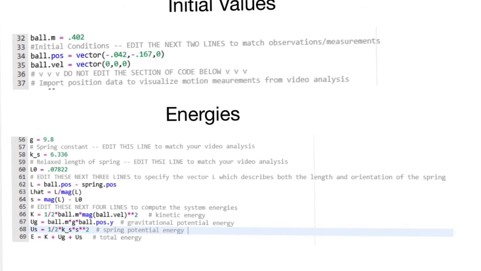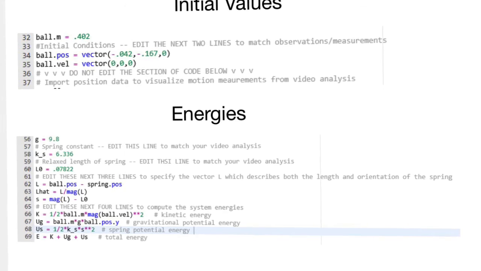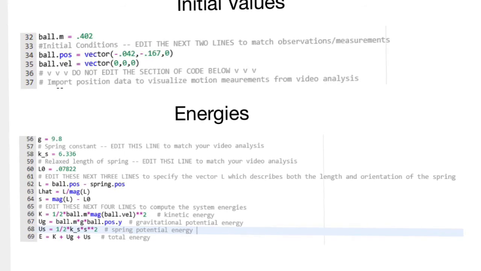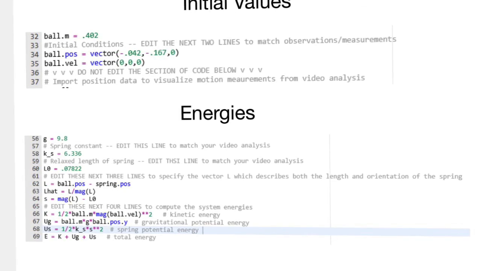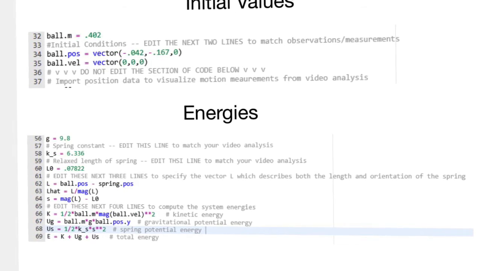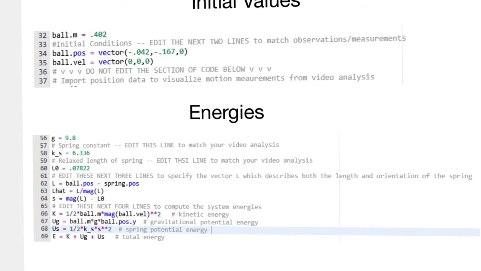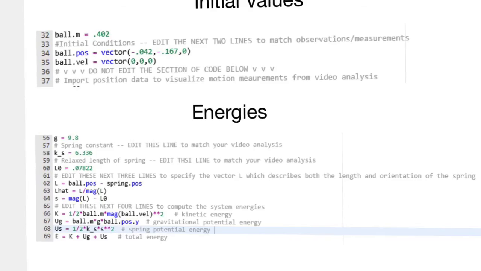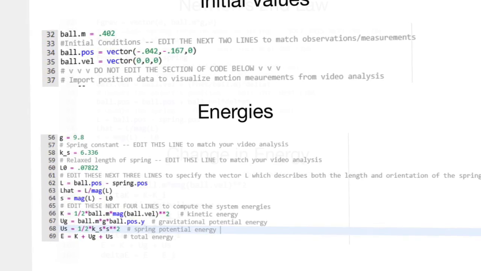In VPython, we are going to use the values collected from Tracker to create a predicted model of the object oscillating. First off, we're going to plug in the values of mass, L naught, spring constant, initial position, and initial velocity into the code. Next, we specify L, L hat, and s in order to calculate the spring force and spring potential energy. After defining the variables needed for the spring, we are able to write the equations that will define our energies in the system.